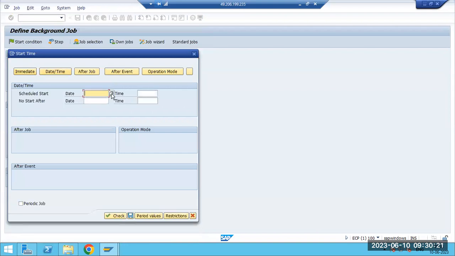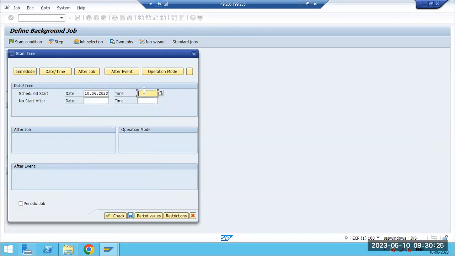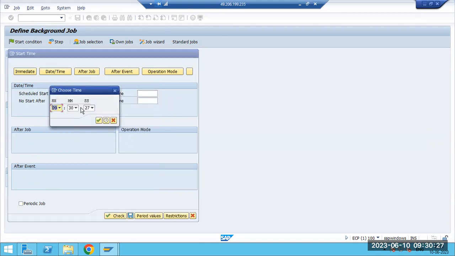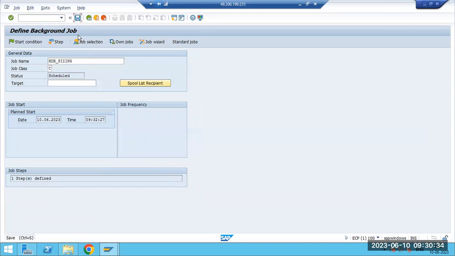I want to put the immediate. What I will do, same time. What is the time now? 9:30. So 9:32 I will put here. So at 9:32 I schedule the job HDB underscore sizing. This will execute for a longer time. See here, it's released now. Immediately you go to SM37.